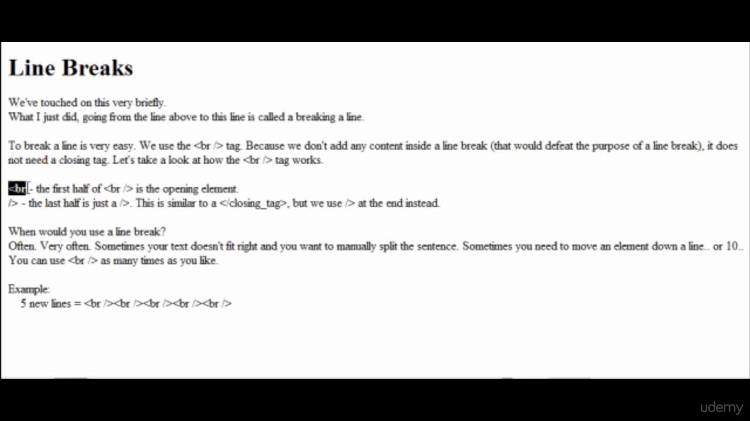The first half of our BR tag looks just like a regular tag, looks like any other tag. But the second half looks different. It's not just a typical closing tag, it has the slash in front of it. Now it's very similar to a closing tag where we have a slash in front of our element, but instead we use a shortcut and we just use /close.